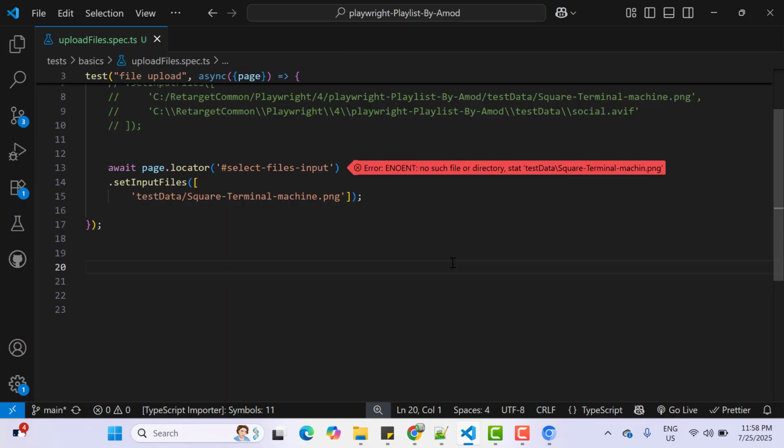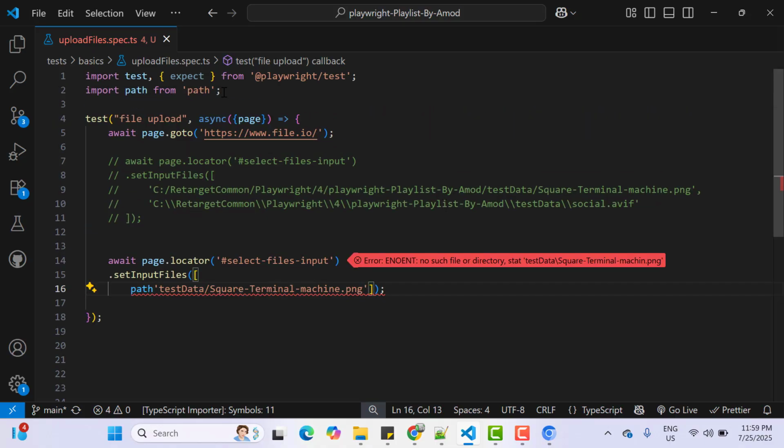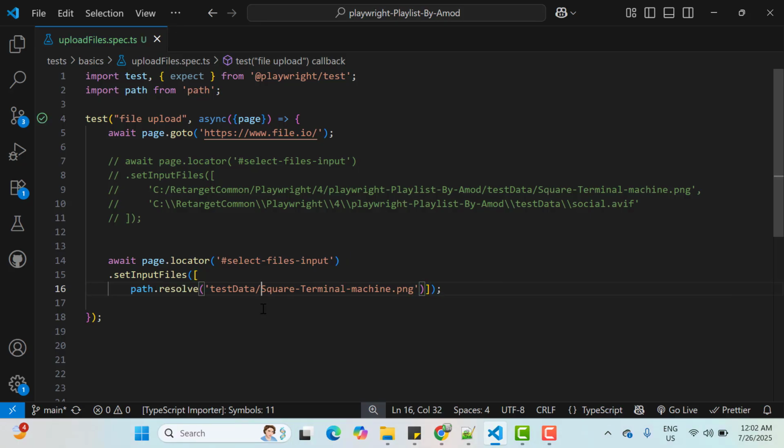Now, how to handle the backslash and forward slash problem? For that, we have a module called path. So let me import that path. You can see the suggestion is already coming. So just press enter. And on the top, you can see path has been imported. Now we have one method called resolve, and pass the file path. When I copied the relative path or absolute path, it was backslash. And with this method also we see a different color, and if you run it, it will give no file found.